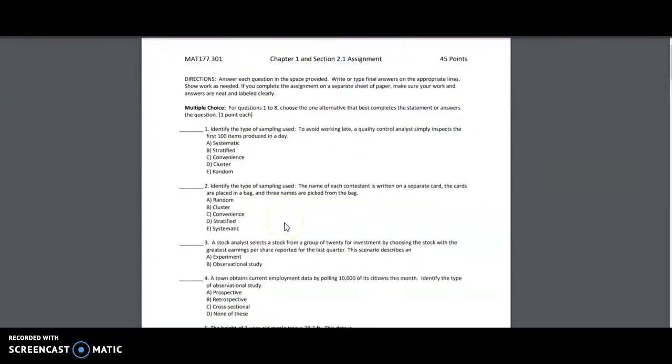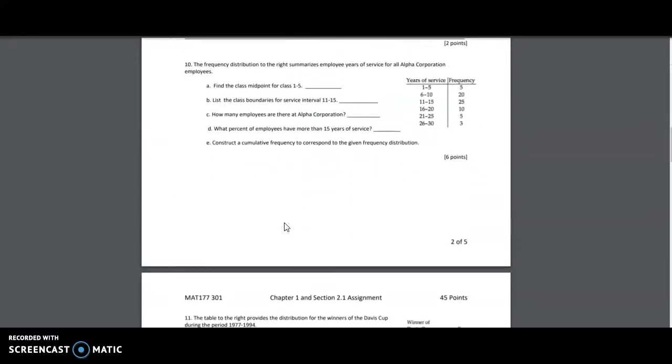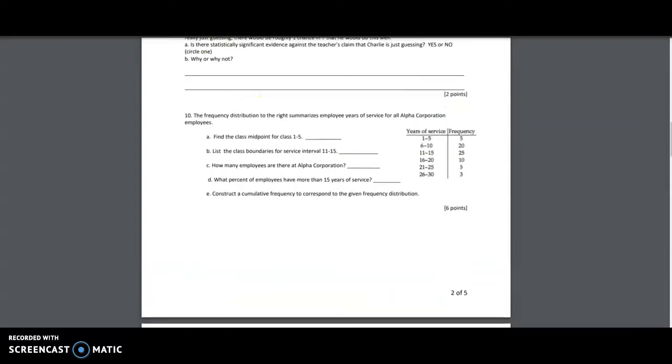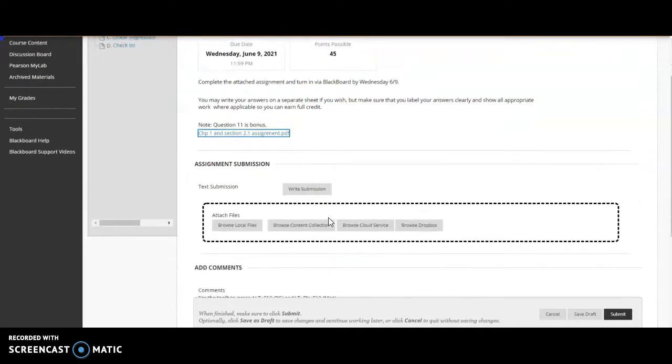You can either print this or do the problems on a separate sheet of paper and then take a picture or scan each page and upload it to your computer. Once you have it completed and uploaded, showing all work for the frequency distribution problems, you'll submit the assignment.